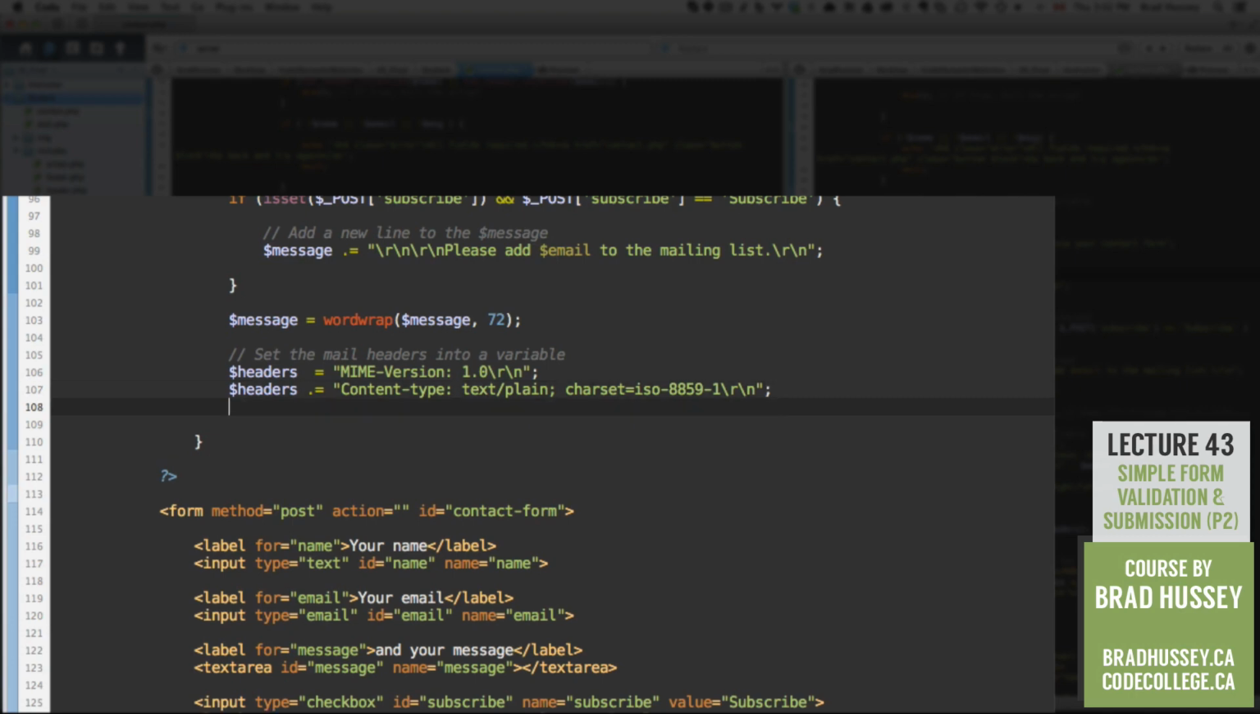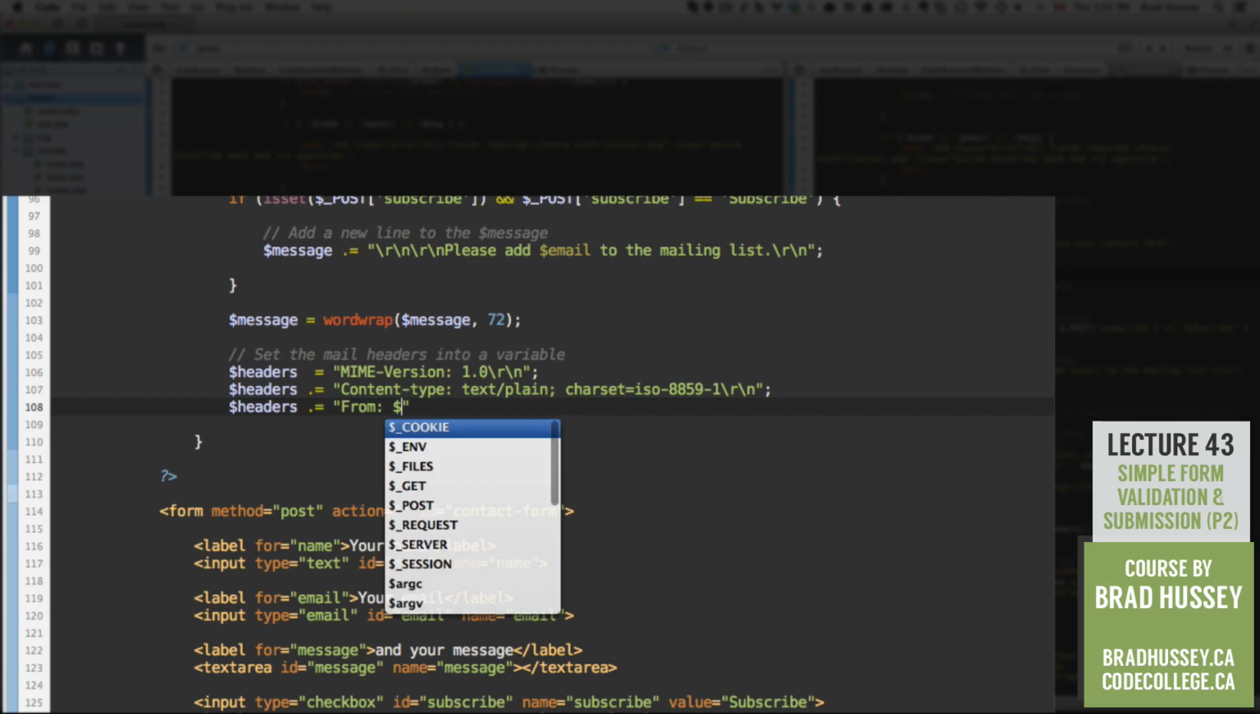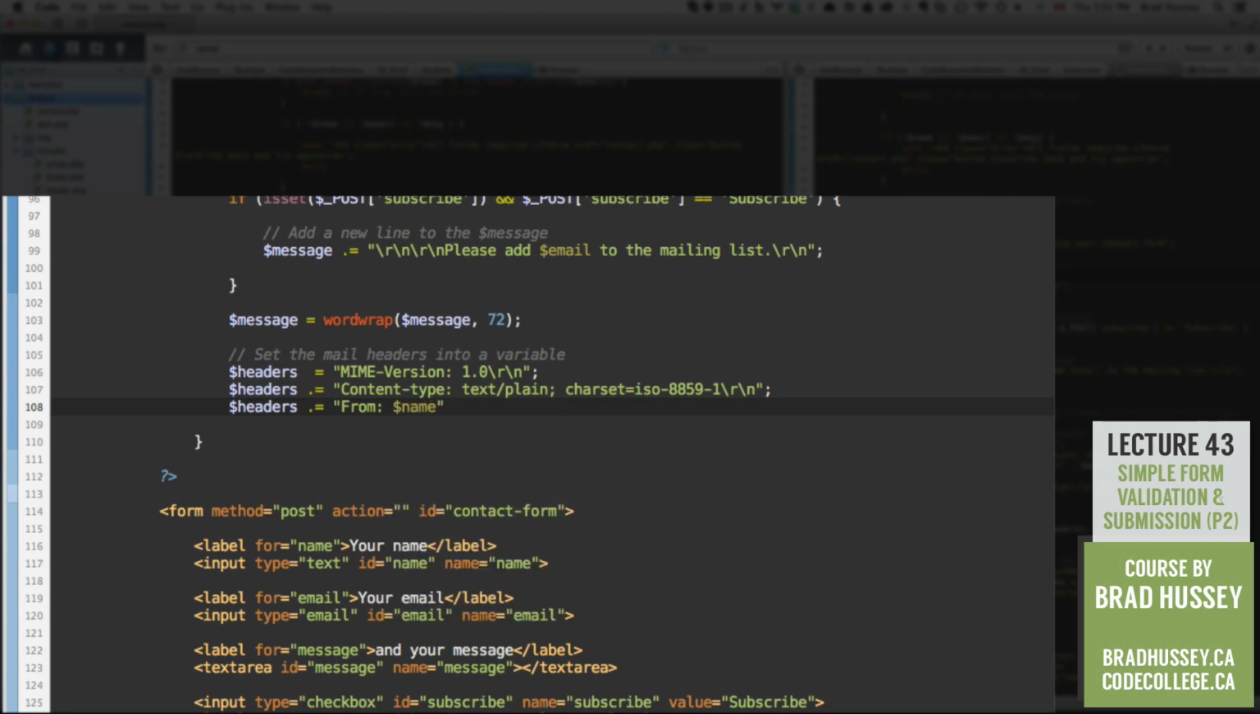Okay, next line, headers. Concatenate another value in that variable. From: who is the message from? Put the colon and then a space. And then we're going to concatenate a value here. Actually, why don't we just do it in here? From, name, and then email.